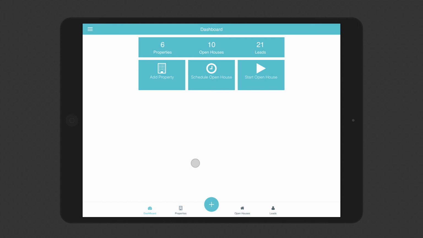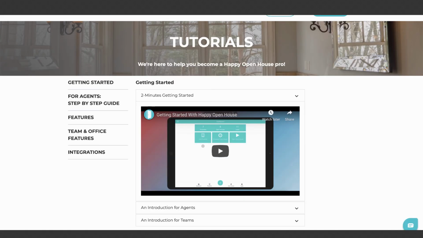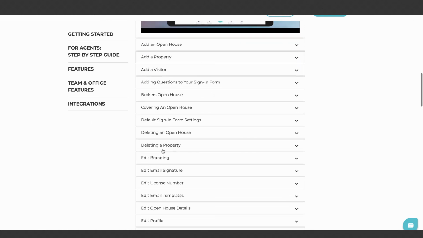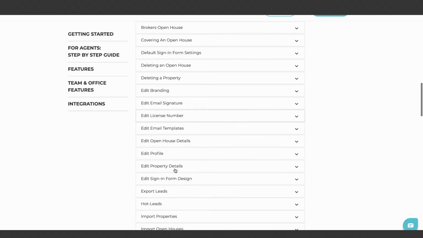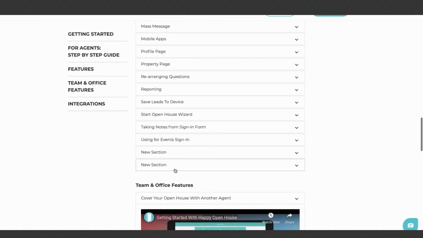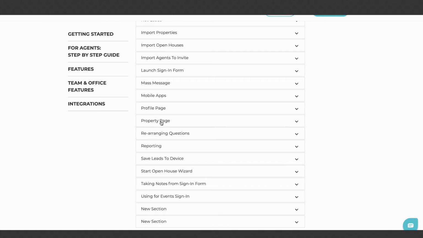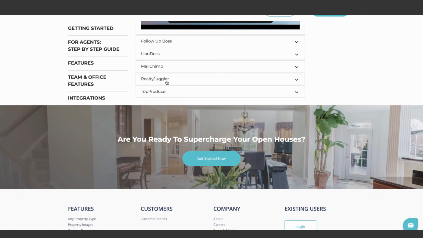Beyond this walkthrough, if you want to dive deeper into every single feature of Happy Open House, all you have to do is go to happyopenhouse.com/tutorials. And you'll see the getting started videos, this introduction, all of the features, a step-by-step to all of the features. And you'll see 1 to 2 minute video tutorials of all the features that we have that you can scroll through in case you wanted just a quick deep dive into a specific feature, and even the integration, how to set them up and how to walk through that.